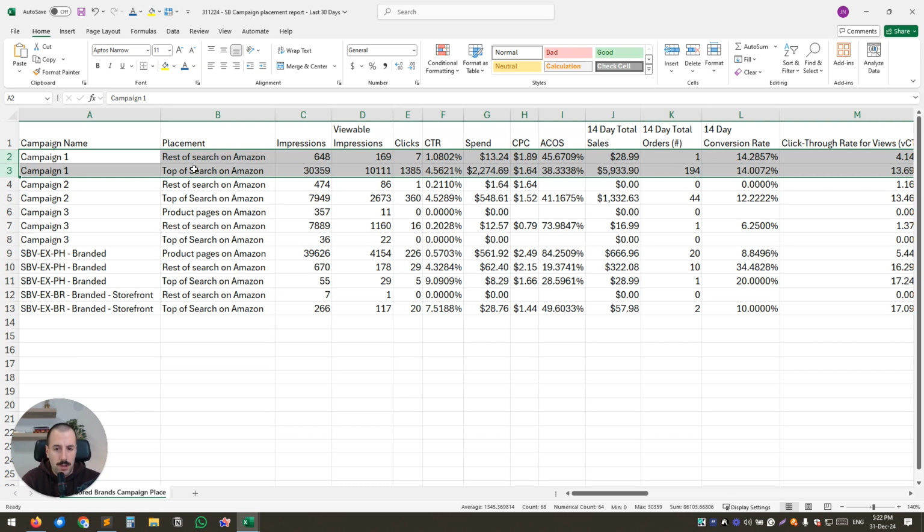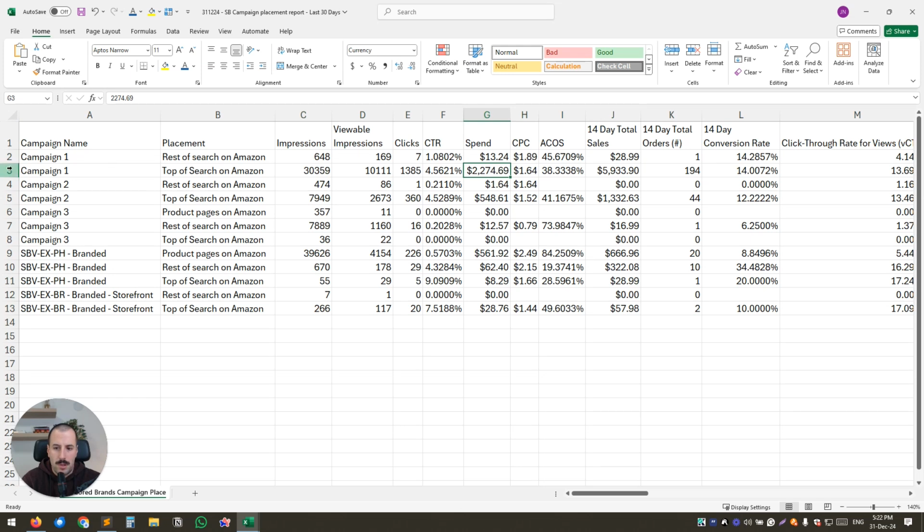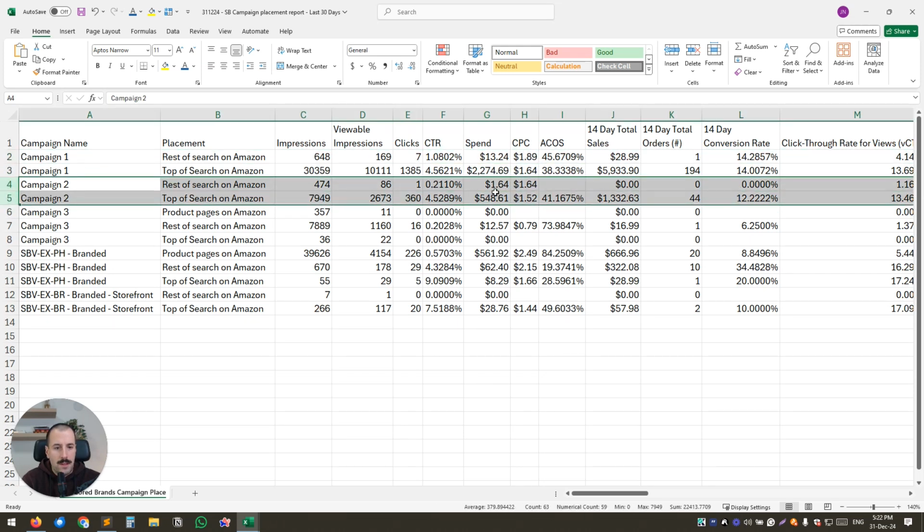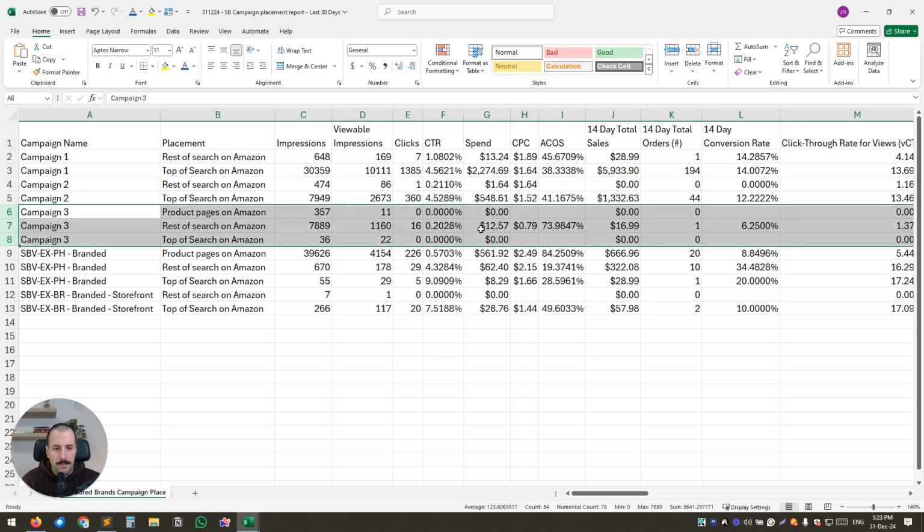So for rest of search and top of search for this campaign number 1, it's insignificant. So for this campaign, it's going to be pretty straightforward to decrease the bids for placements other than top of search because it's only top of search which is performing right here. Then for the next campaign, it's similar. So no actual spend on the rest of search and most of the things are happening on top of search. Campaign number 3, same thing. And this is where it gets interesting.